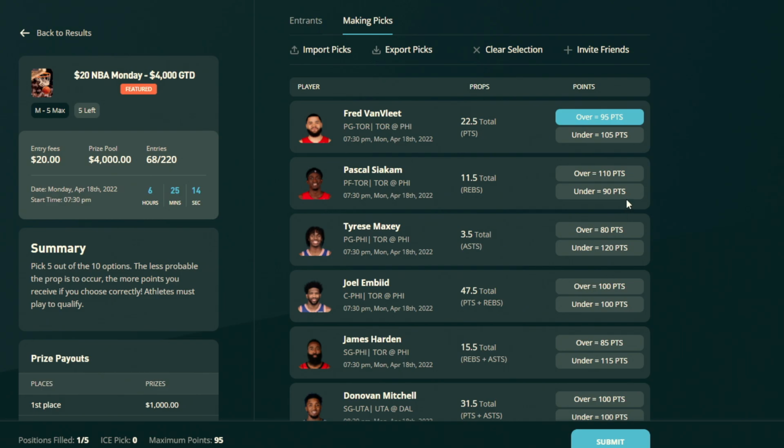Pascal Siakam, 11.5 rebounds seems a little much for me here. I don't think I can actually get to that, but with those guys out, he's put up some big rebounding numbers before. He put up 11 against Philly, but 11.5 is tight. I'm going to take the under on that. I just think it's a little much. He only put up 3 rebounds on Saturday the 16th, but he did put up 11 rebounds against Philly back on the 7th. He's going to have to rebound more, no doubt about it, but I just don't like that 11.5. Seems super aggressive.